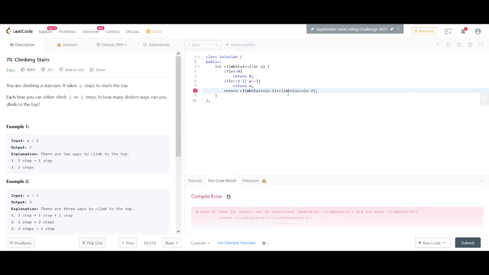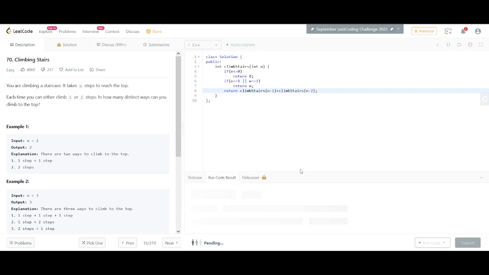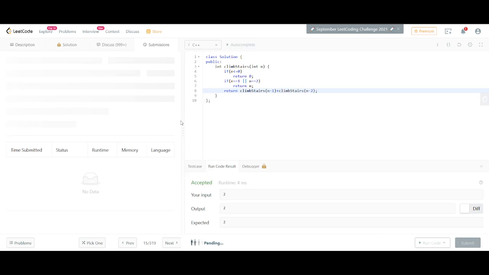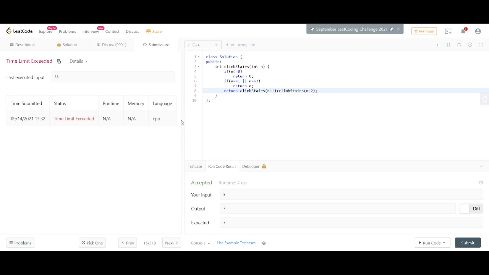Okay. The name is wrong. For this particular case, it is time limit exceeded. Okay. Yeah, because of course there's a recursion.